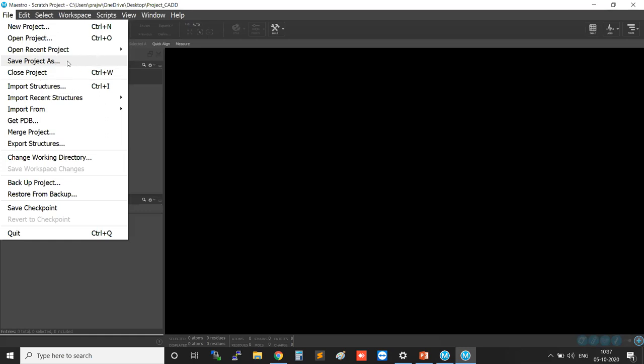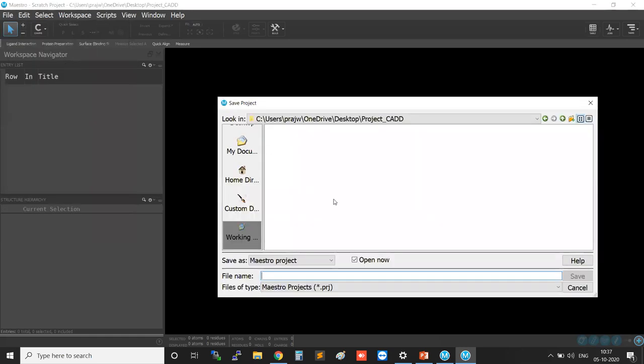So you need to just save your project. Once you click on Save Project As, it will automatically direct you to the working directory. You can see here there is an option for the working directory, and the same path, project CAD. In that, it gives me the option to save my project. I'm saving the project with a name like Maestro Visualization. And this is the name of my project.